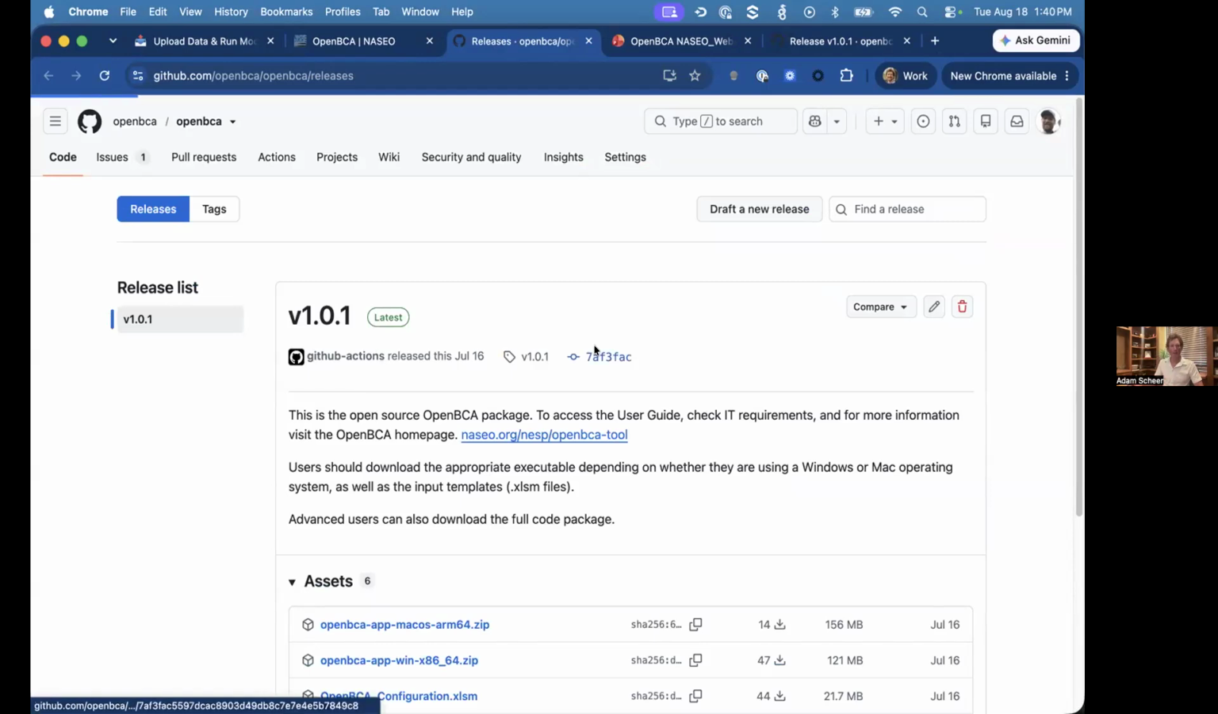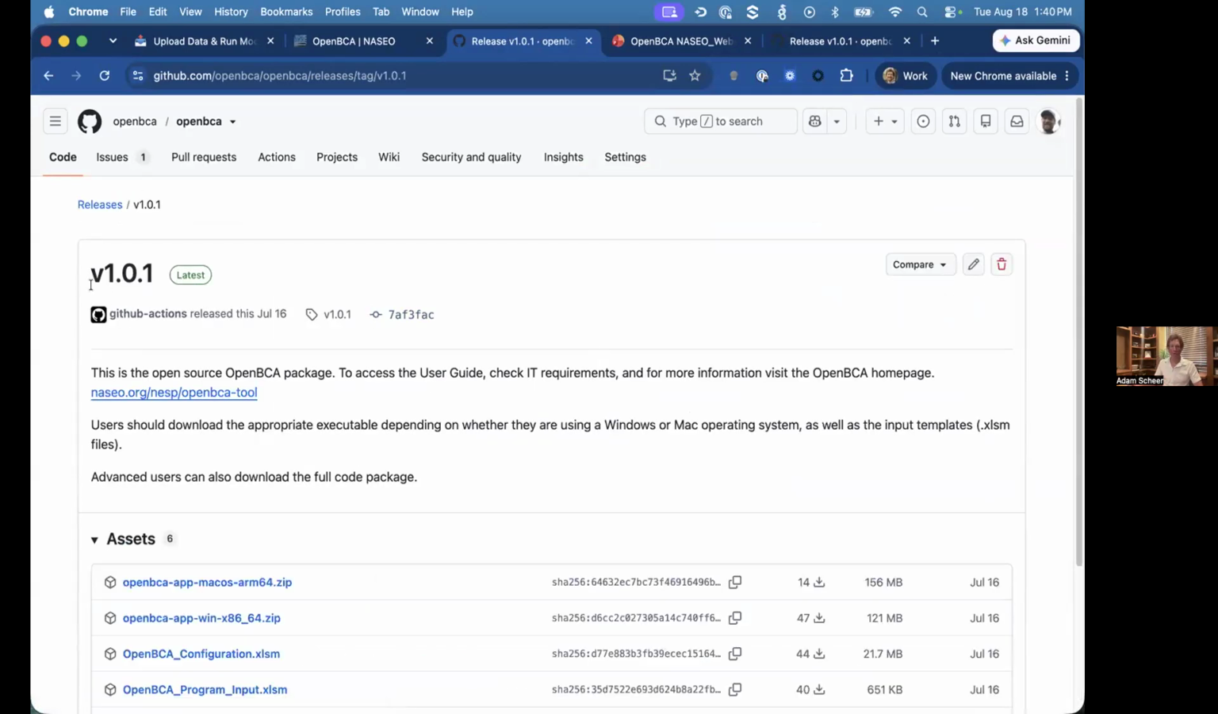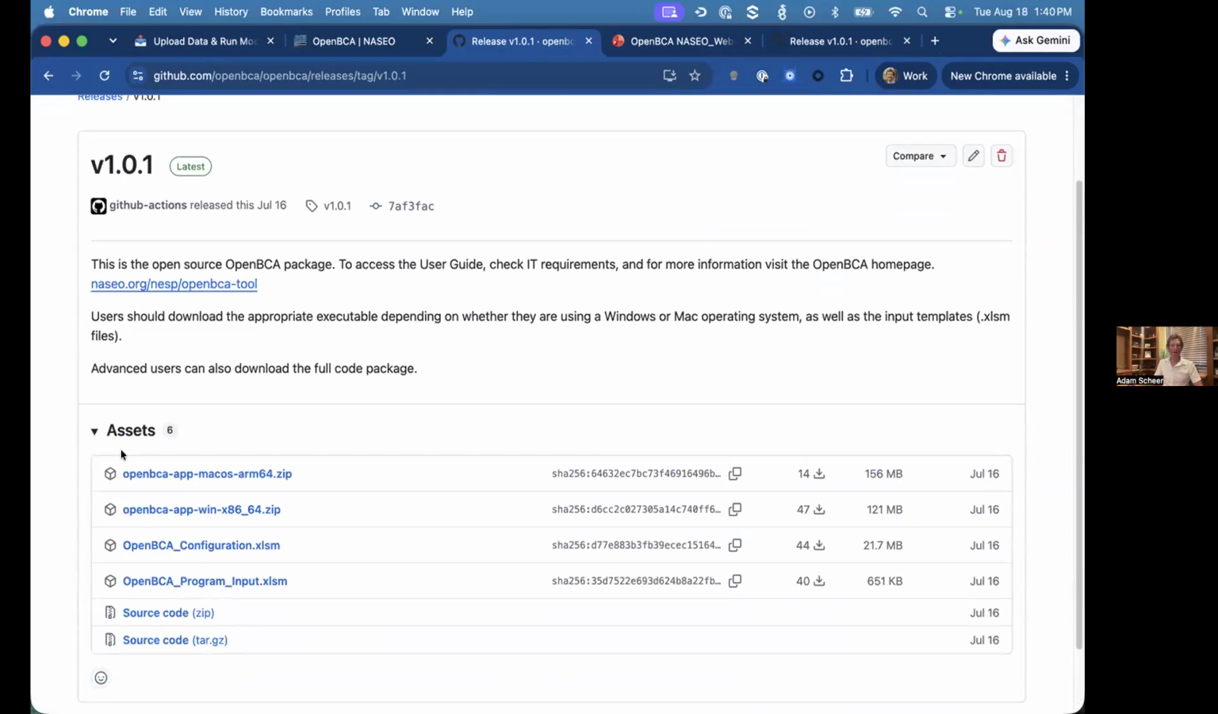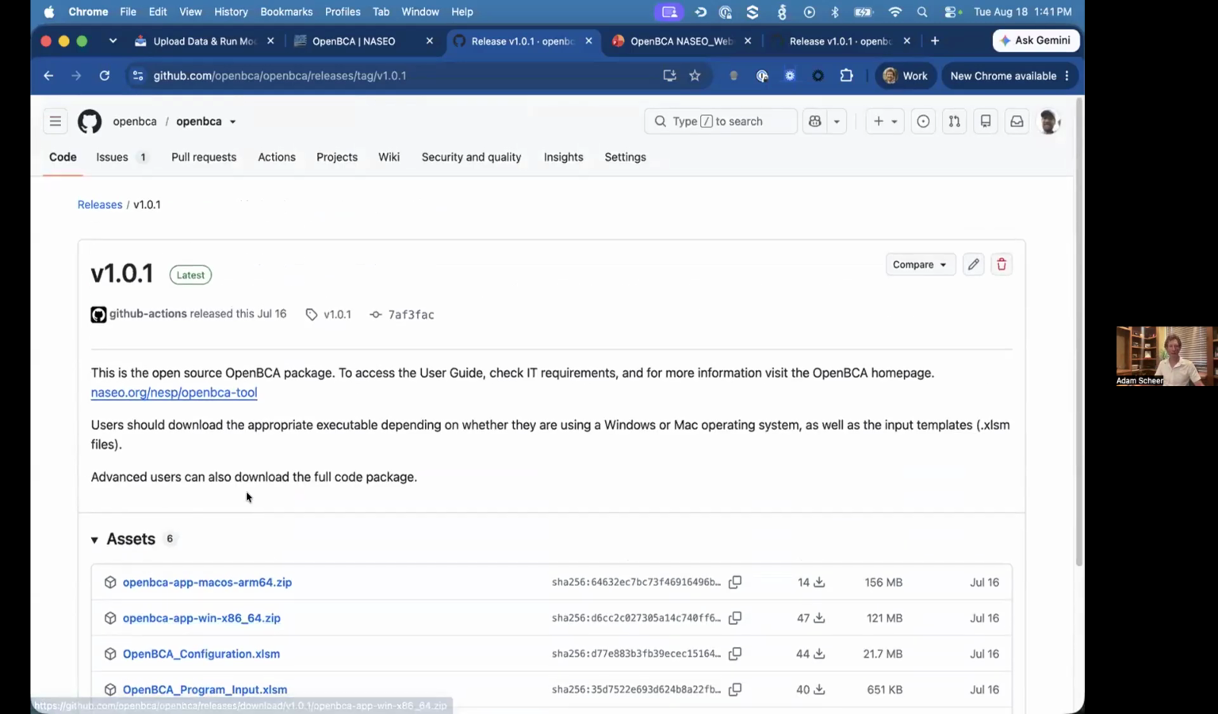Currently the most recent version is 1.0.1. Depending on whether I have a Mac or a Windows machine, I download the version of the executable. I can download the input templates. They've been pre-populated with working data, so it will hopefully help get you started. You can modify that or just delete everything and start from scratch to get going.